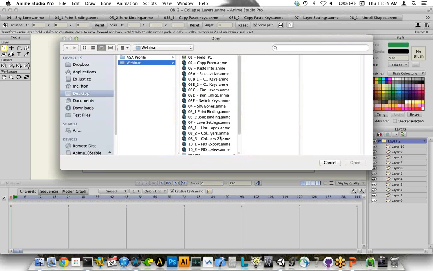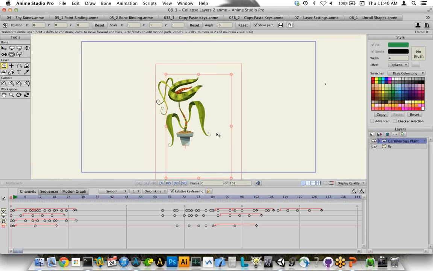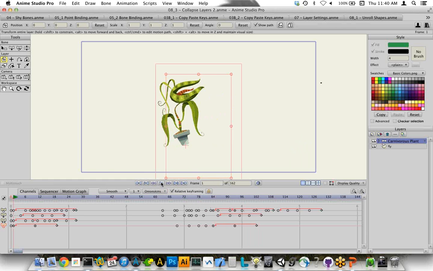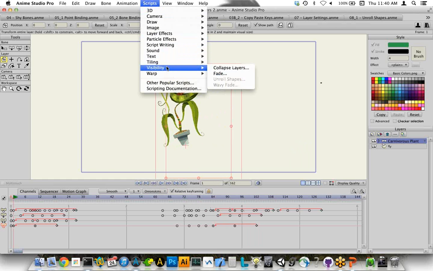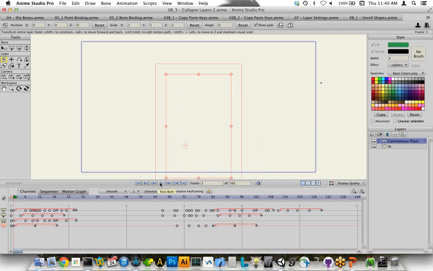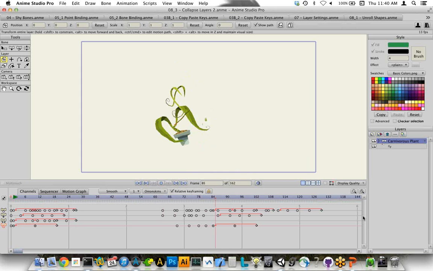But it also works for any kind of group. So here's the carnivorous plant again. And he just bounces around and catches a fly. But I can use the unroll shape script, or collapse layers script on him. So I'm going to show him over the course of 90 frames. We'll make it kind of slow in this case. But what happens is the various parts of the plant are going to sort of pop into existence one after another.